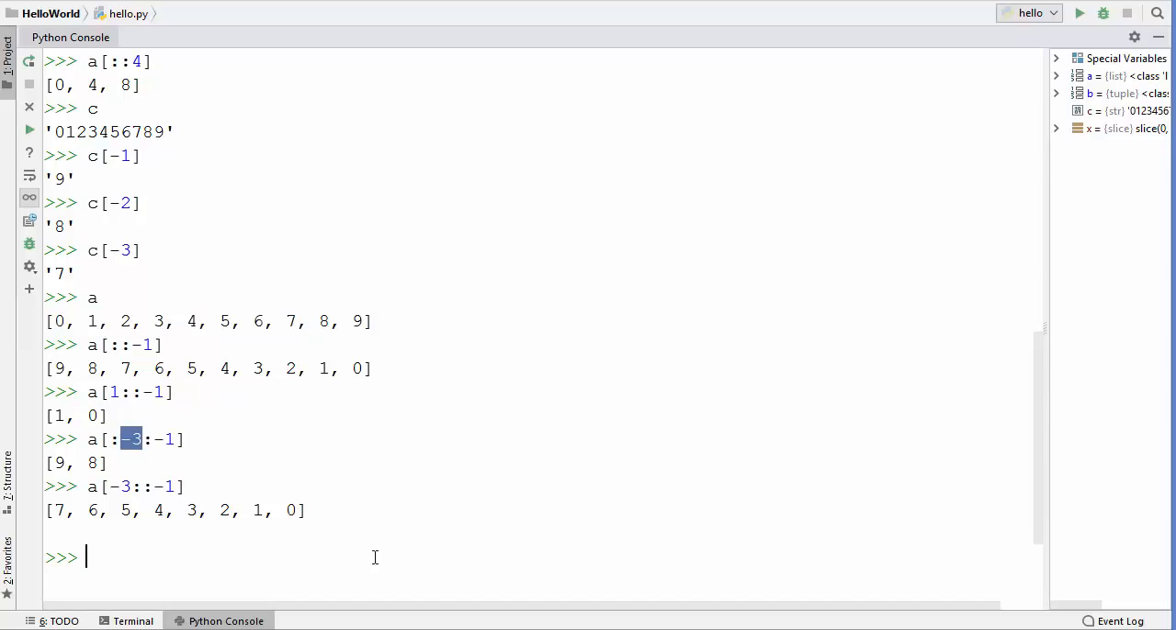So this is how you can use the slice function and negative values with indexes in Python.